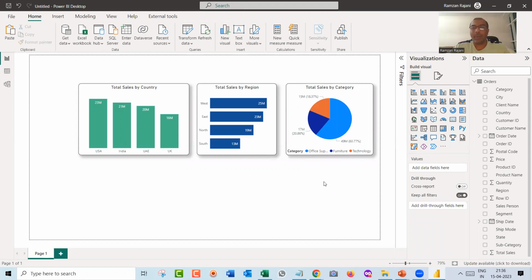Some more interesting things will come as soon as we progress. Now I want a yearly chart. So I want to create a line chart. So I copy this and I paste it.